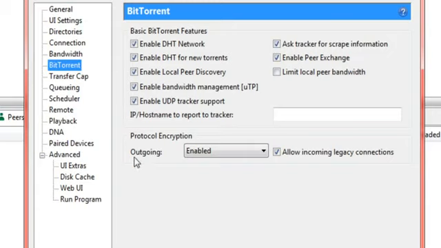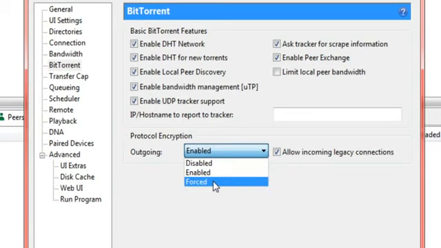So protocol encryption on outgoing. Some people say forced, they want a forced encryption. Well, it's good for downloading anonymously. But if you have an internet ISP that allows you to download torrents and they don't care, put this on enabled, because if you force protocol encryption, some connections don't allow it, and then you'll never connect to them, because if it's forced, it has to be allowed to connect to them.